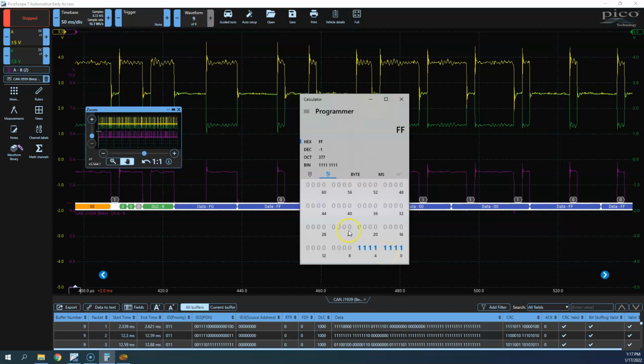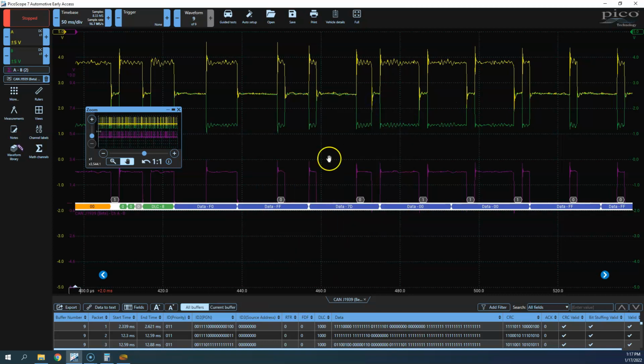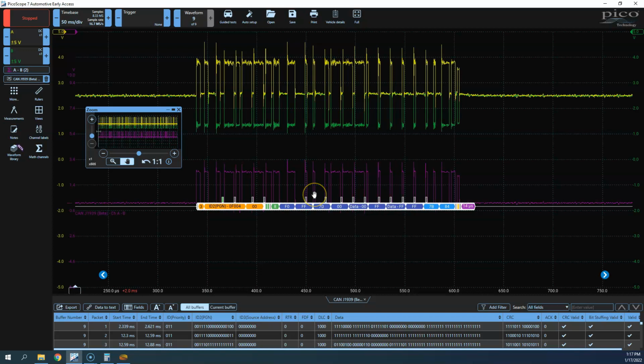So we'll talk more about the actual data. We'll talk more about how to take what you would see on the CAN bus, and actually convert it into something which is meaningful data next time.